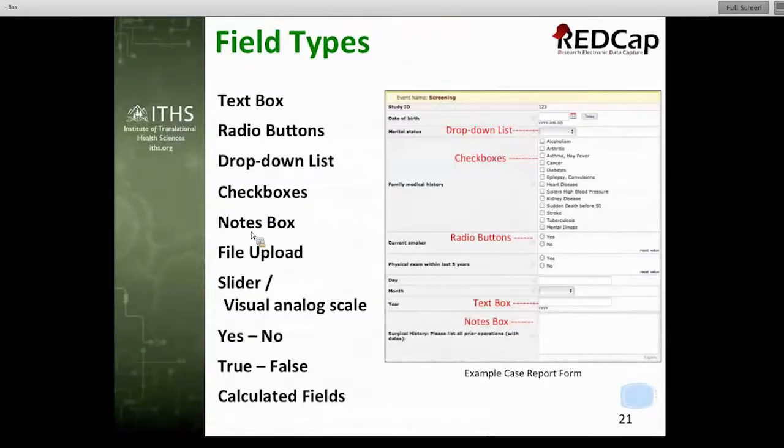Radio buttons look like this, just a multiple choice question where you can only select one answer. Drop-down menus are exactly the same, only they create a drop-down menu instead of radio buttons, so it saves a little bit of space in your form. Checkboxes look like this. They're exactly the same as radio buttons, with the main difference that you can select multiple options instead of just a single one.